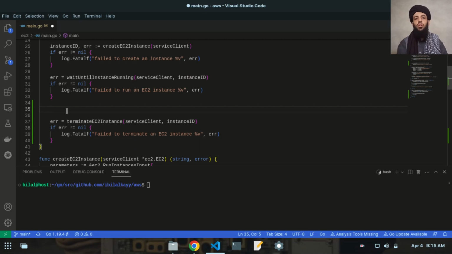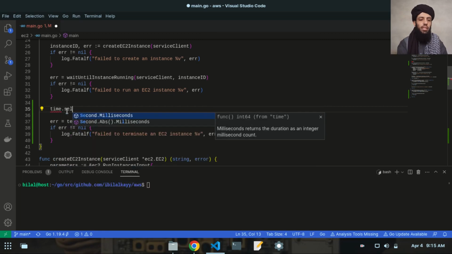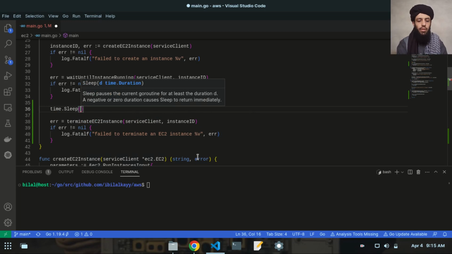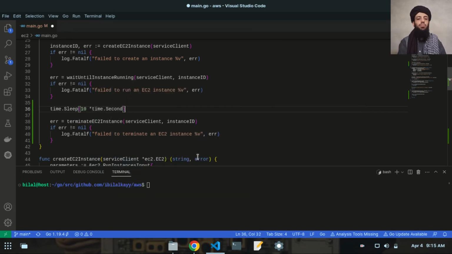I don't want to delete the instance immediately. Instead I want it to wait for some time, and after that the instance should be terminated. So what I will do, I will write time sleep, and then I will write 10 seconds. Alright, 10 seconds, it will be more than enough.